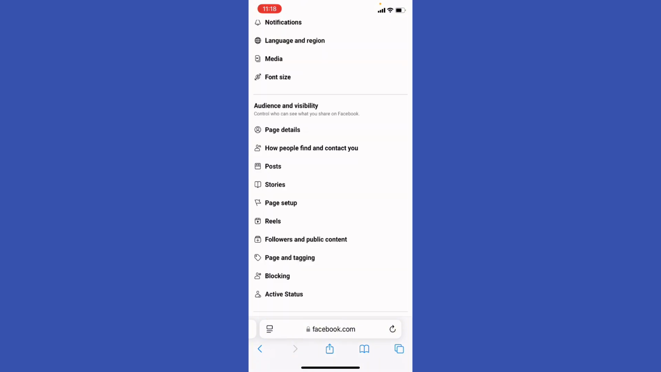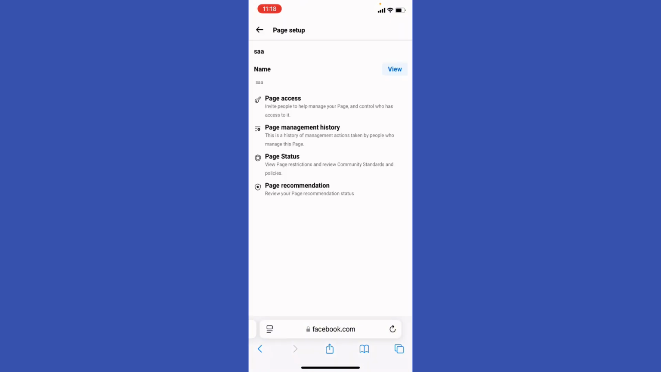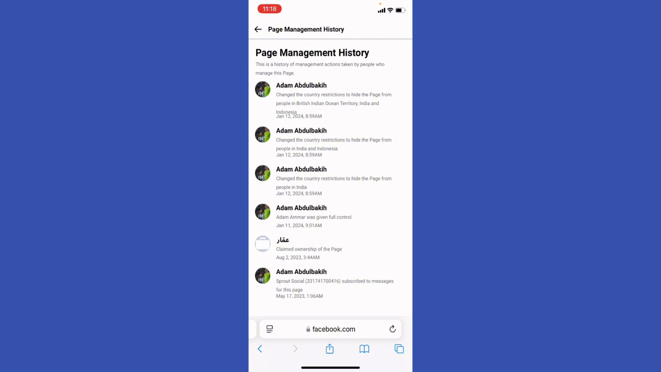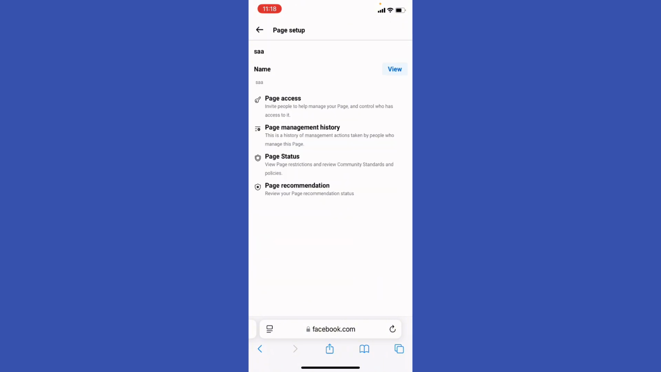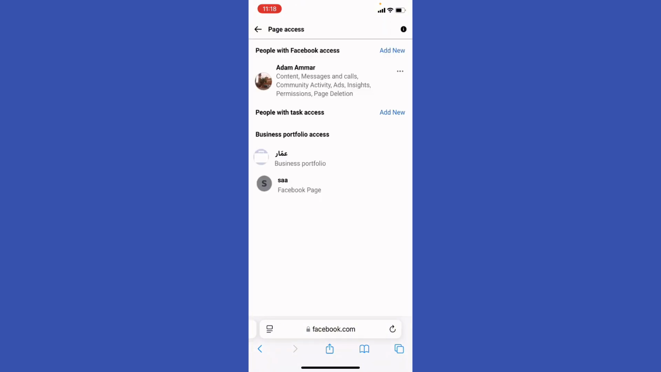Go back right here and then go to the page setup, right? And you're going to see the name, page access, page management history, page status. And click the page management history. You're going to see who managed the page, and go ahead and click page access.